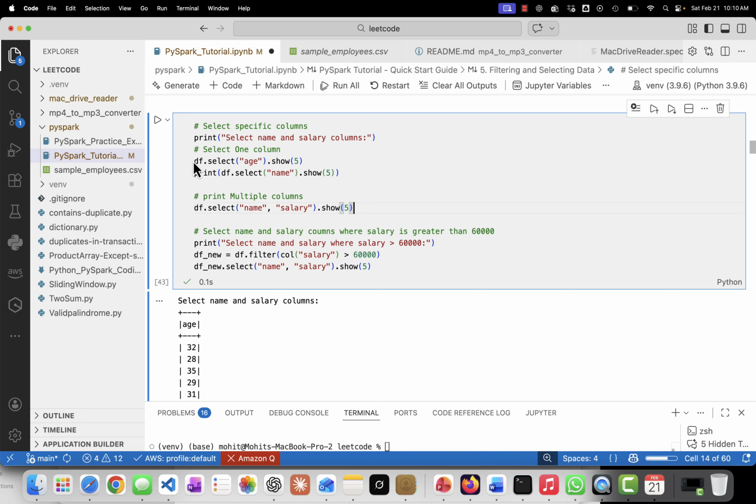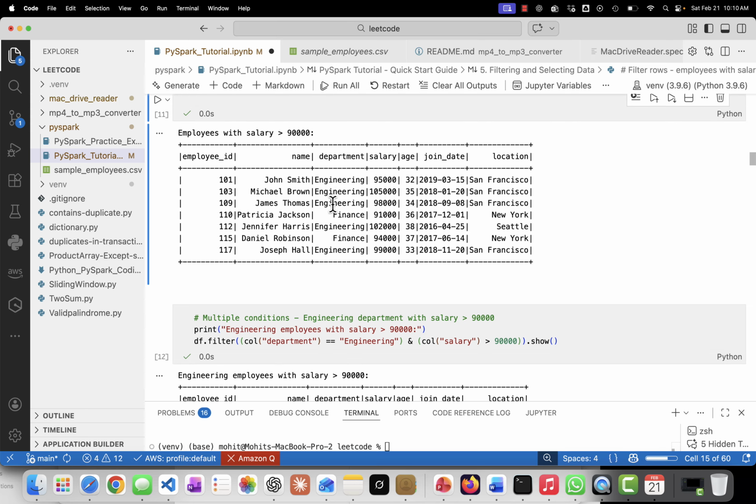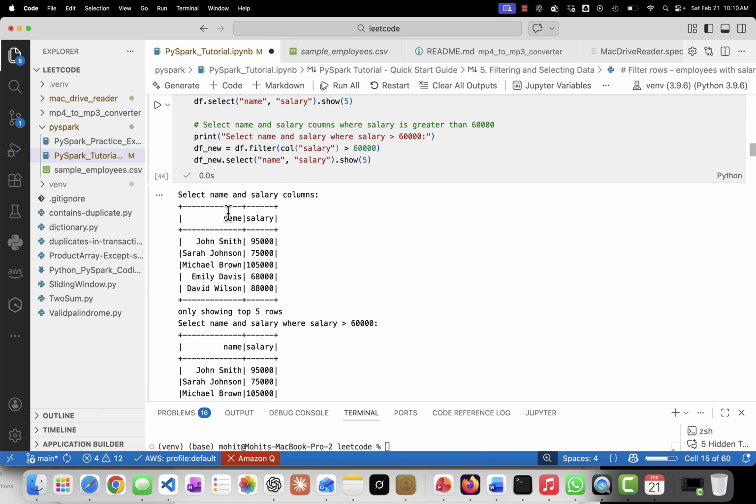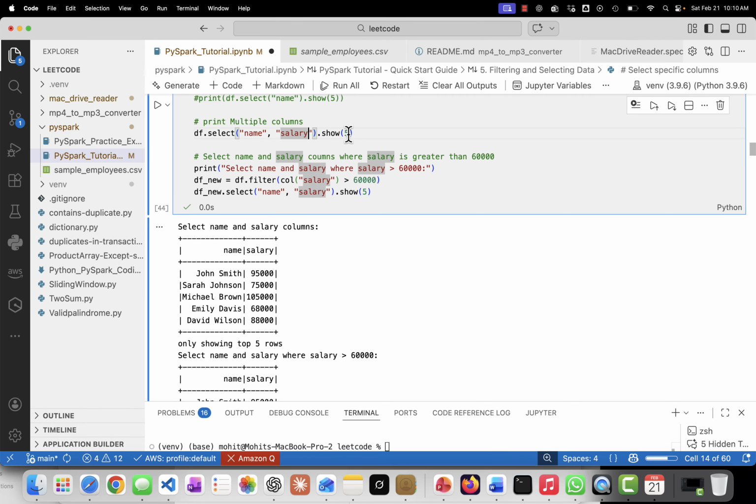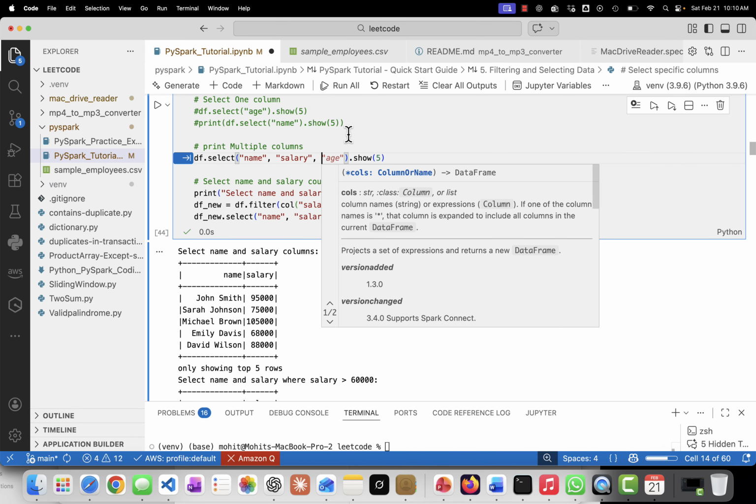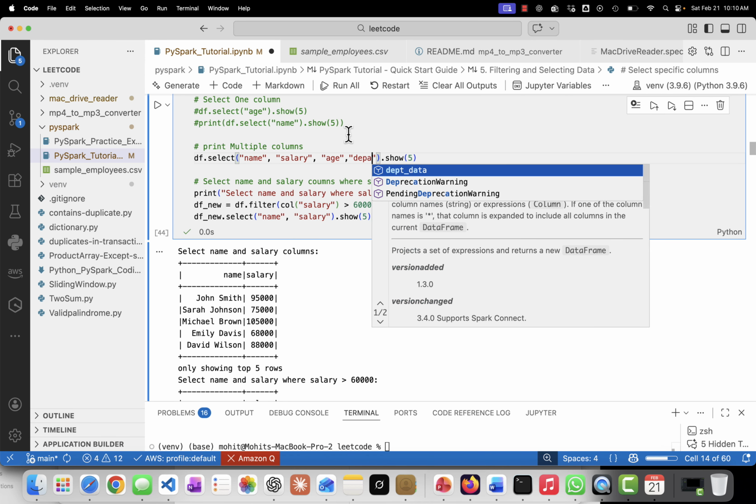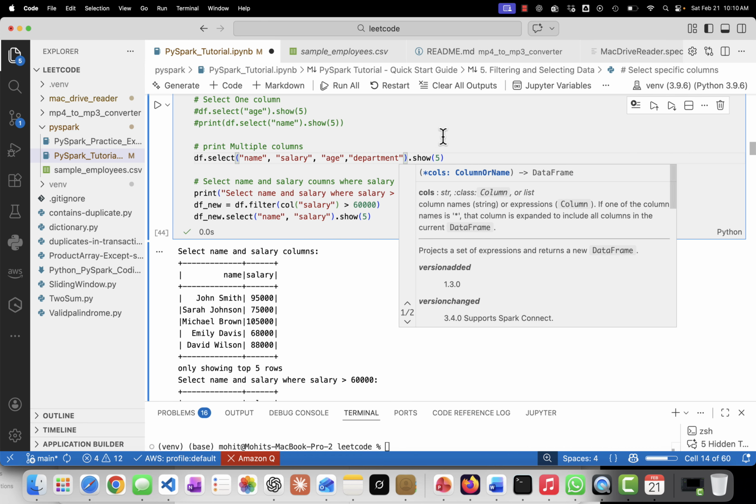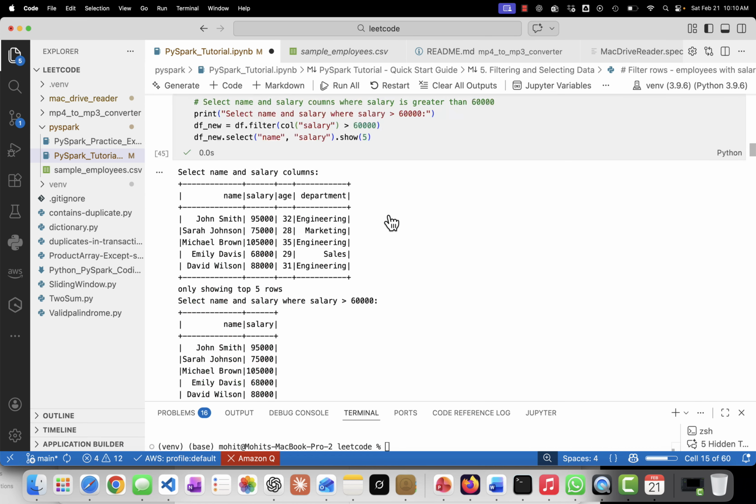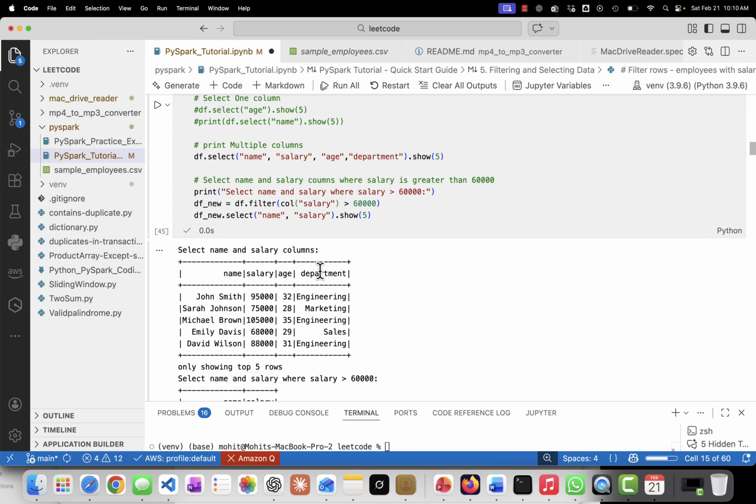I'm just putting it here to have less confusion. And again, we are just printing name and salary. So you can see over here name and salary, first 5. Now if I want to add one more column over here, we can add age, and maybe one more column, department. You have to make sure the name of the column is correct. So you can see here name, salary, age and department. We were able to see all 4 columns.